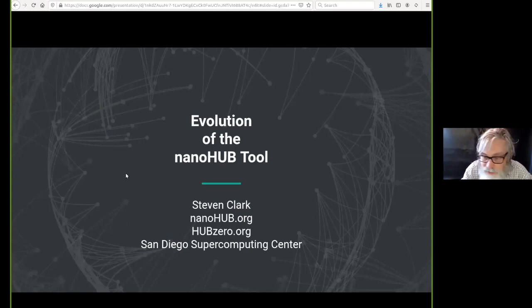So today I will speak a little bit about NanoHub and how we've viewed tools and how they should be used in the evolution over time, and how BOINC fits into the picture today.